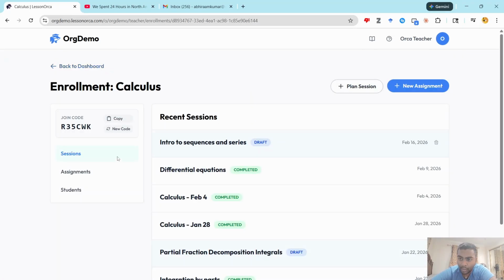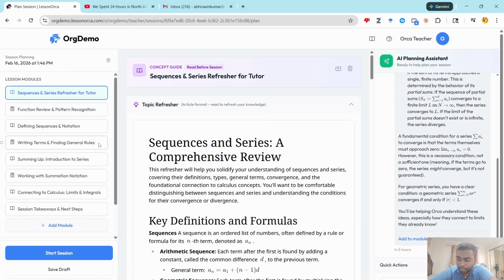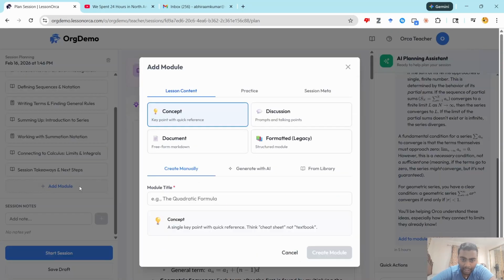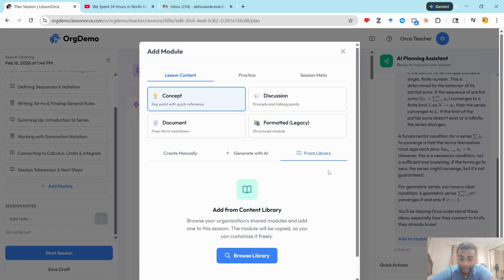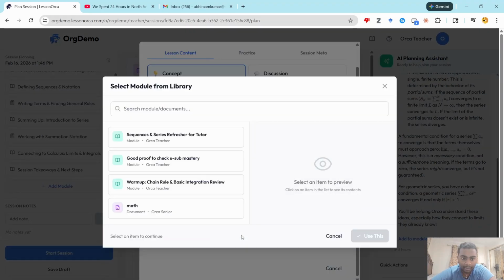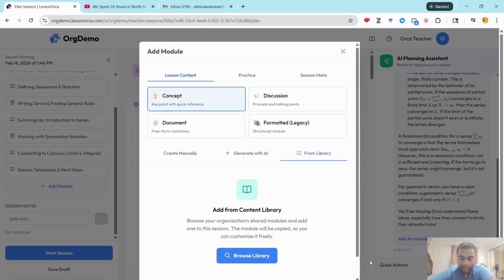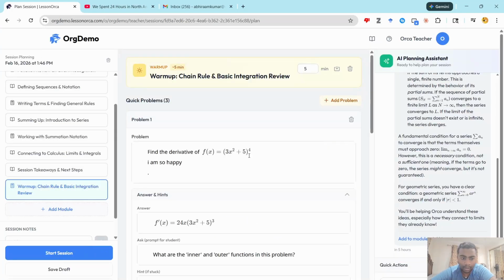Let me see if there's any way we can use it in the lesson planner itself. I believe you can also get stuff from the library itself. Yeah, see, so you can add modules directly from the library that seem compelling to you. Like I could be like, oh, I like this warm-up. Maybe I want a warm-up on the chain rule. So let's add that module. Yep, it is added.